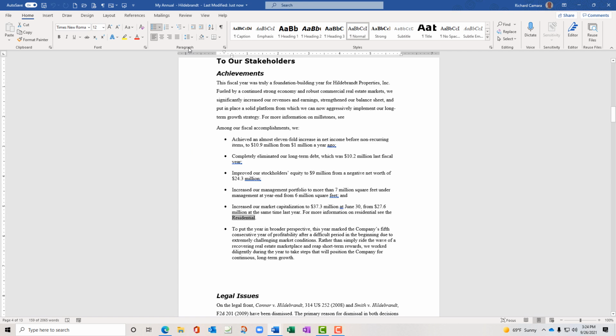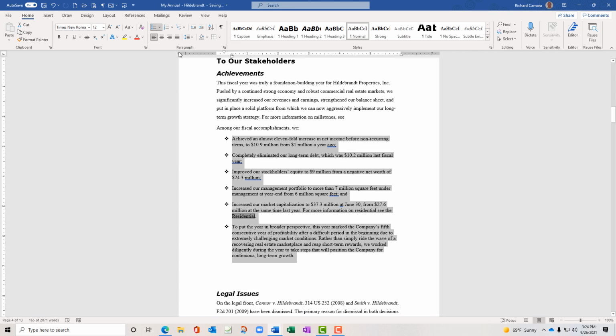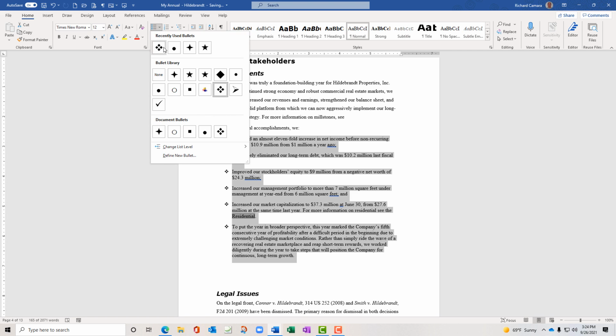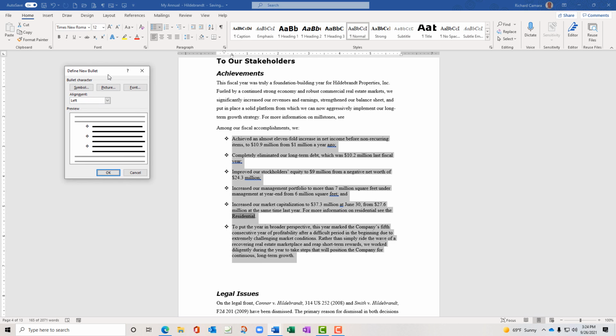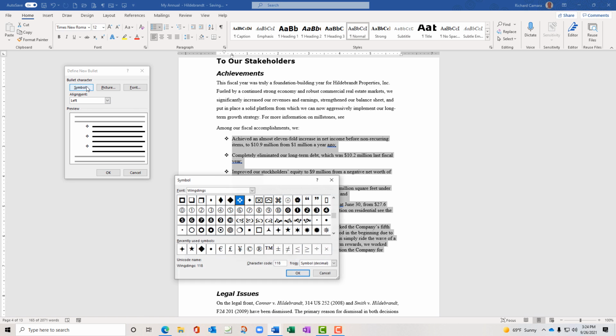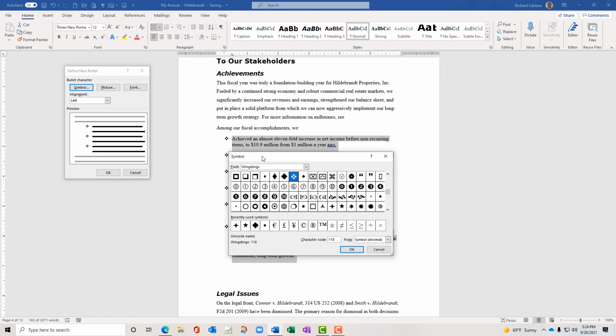So I'm selecting the bulleted list, and you can change a bullet pretty easily in here, like say dog paws or something like that. So now we've changed the bullets. If you just hover, you can get a little look at it before you change them. And there's another place if you want to get more choices for bullets. We'll go down to define a new bullet. And in here, we'll click on symbol, which takes us to where we can find different symbols.